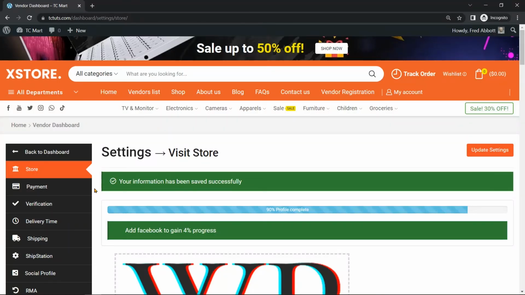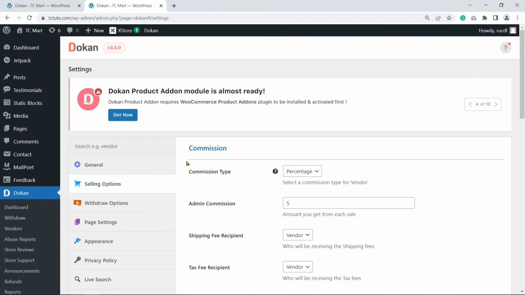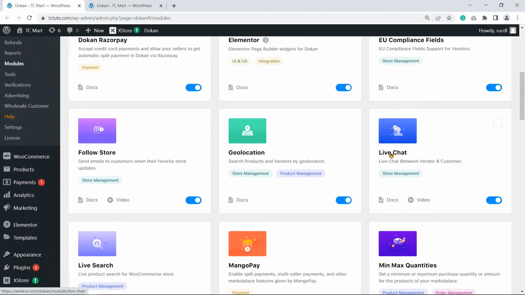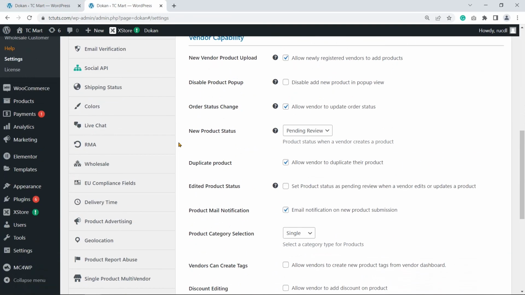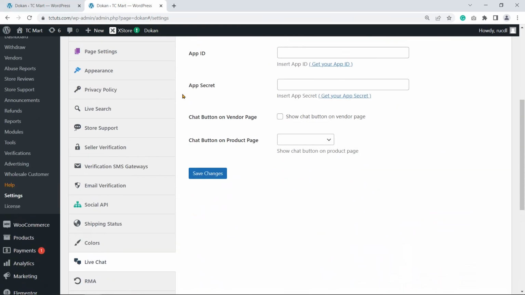Live chat. Now, let's enable live chat. But first, go to the admin dashboard and then go to the modules page. And this is the live chat module. This module must be activated before working with it. Now, go to the setting page of Dokan. Here you can find the live chat tab. Click on it, scroll up.